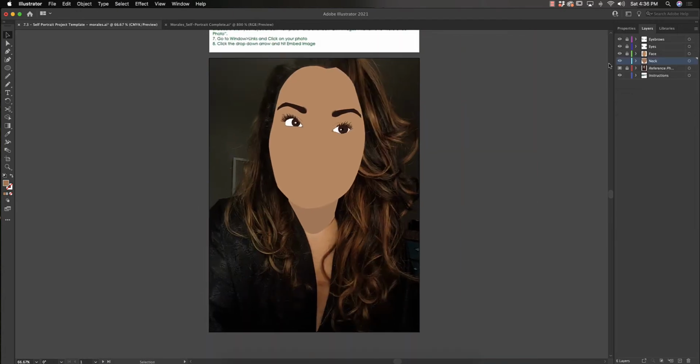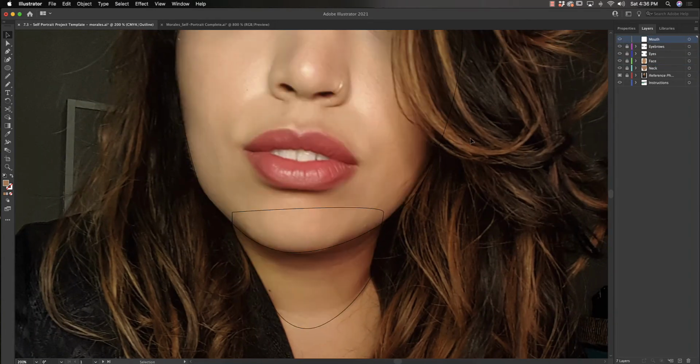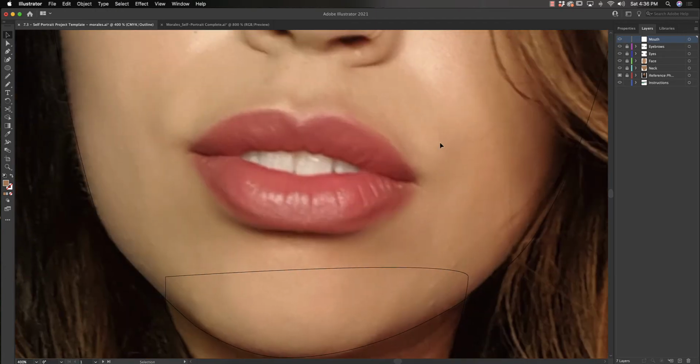Now the next thing we want to create, I'm going to lock the neck, is our lips and teeth. So I'm going to put mouth, and I'm going to make sure it's obviously higher up. Now, depending on whether your mouth is open or closed, you will have to create teeth or not. But I highly recommend you separate the top and bottom lip as two different shapes so that you can add shadows. And the reason why is that your lips will look really flat if it's just one shape.